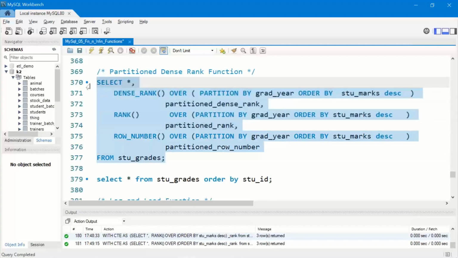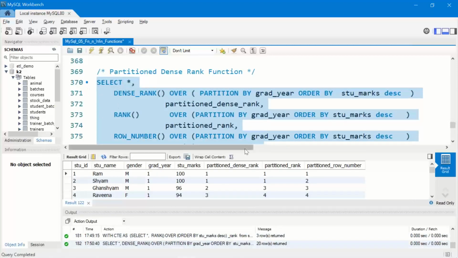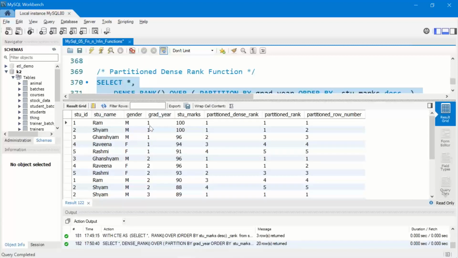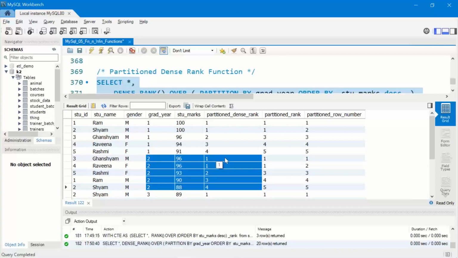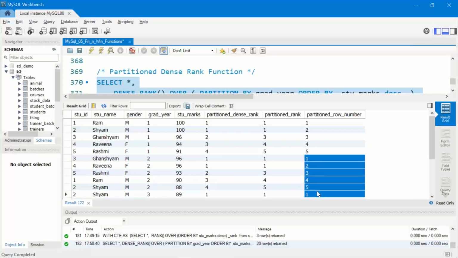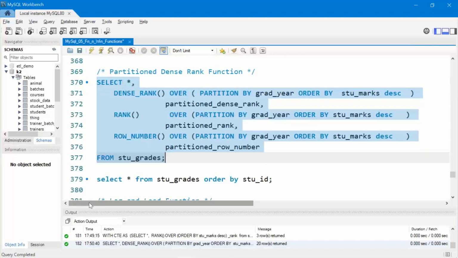Now when we run this query and see the output, let me show the output in full screen. This is graduation year 1, 5 records for graduation year 1, and the dense rank number goes 1, 2, 3, 4, up to 4, and when the next graduation year 2 starts, once again the partition dense rank number starts from 1. Similarly, you can see the partition rank number starts from 1. Similarly, you see the partition row number value starts from 1. So this is the usage of partition by clause.